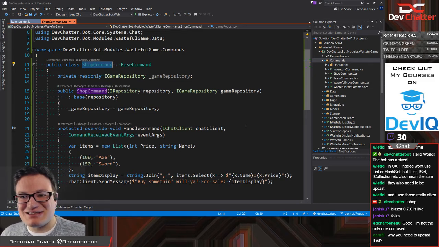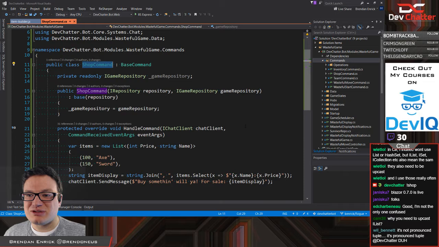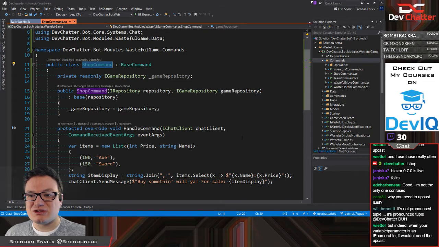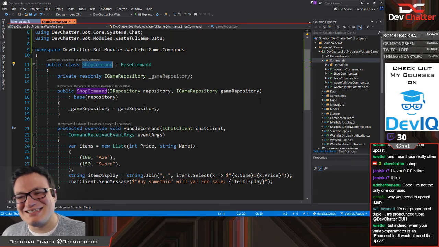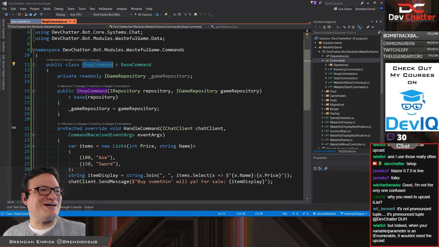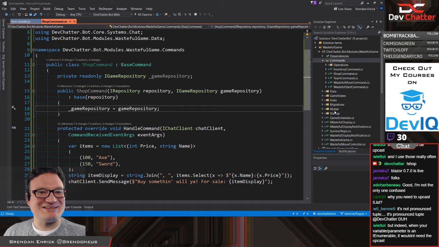Wait, what is this? No, is it in C#? I indeed won't use List or HashSet, but IList, ISet, ICollection, etc. also mean the same. They also need to be upcast, and I use those really often. It's pronounced... not pronounced... Thanks, Will. Appreciate that. It's important to know. It's not pronounced whichever one you said there. It's pronounced whatever the other one was that you said there.